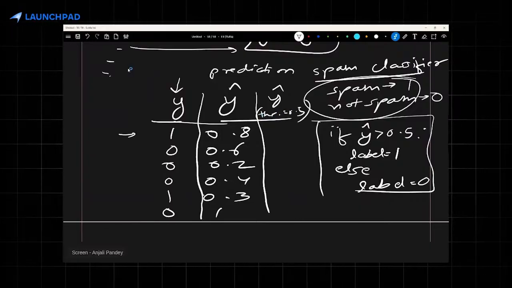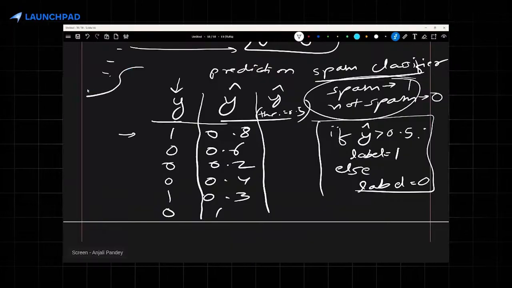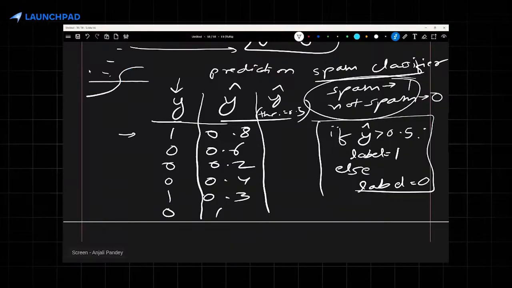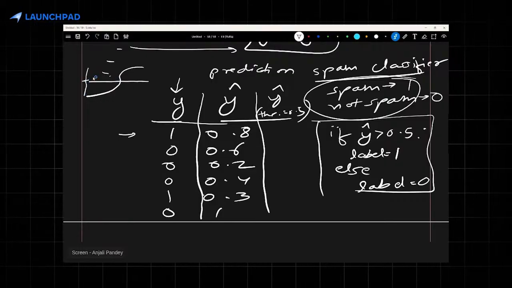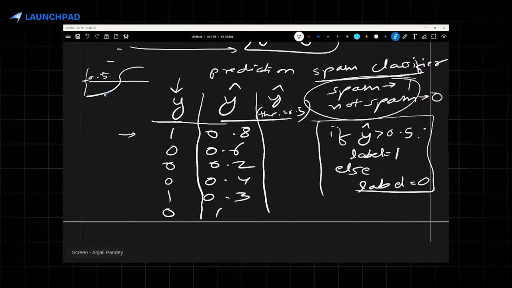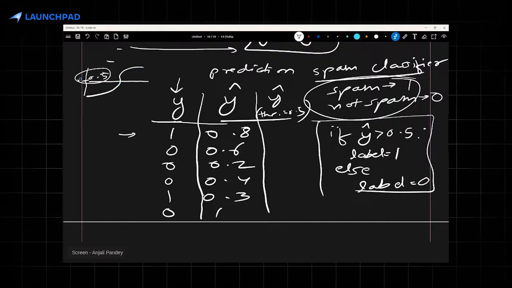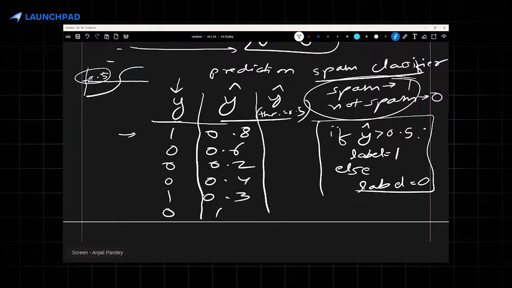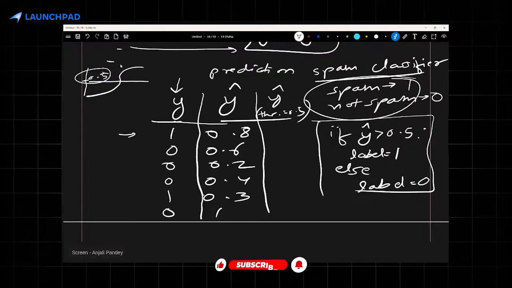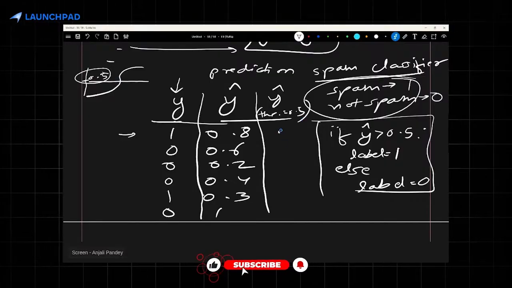So I think when I showed you the S-shaped curve with the example of age versus whether you can vote or not, there also we were taking the threshold value of 0.5, above which we were saying that people can vote, below which people cannot vote. So this threshold was acting as a decision boundary to get the final prediction. Same thing we are doing over here.